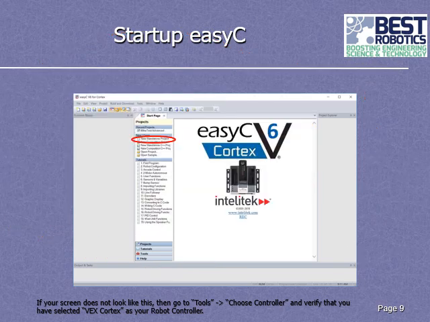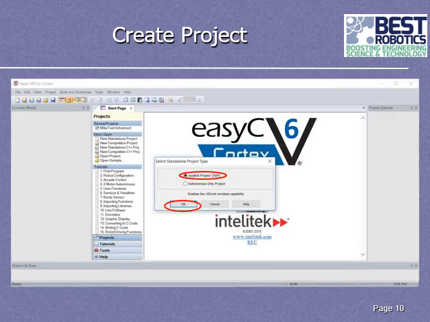Okay, so now we're going to start it. So what you're going to want to do is start a new project. And to do that, you go over into your projects underneath the Start Page tab and select New Standalone Project. When you select your new standalone project, you should get this pop-up. You'll want to select a joystick project and then select OK.